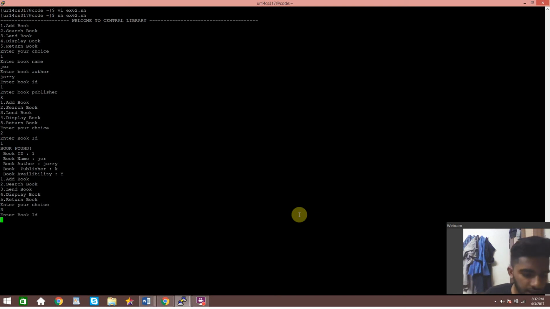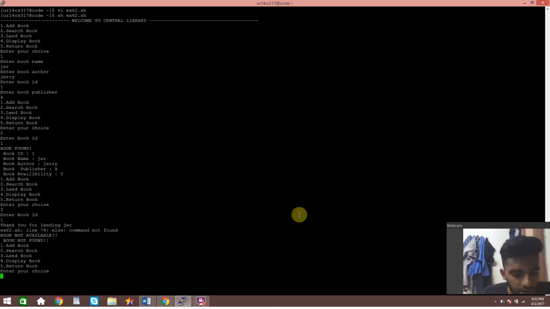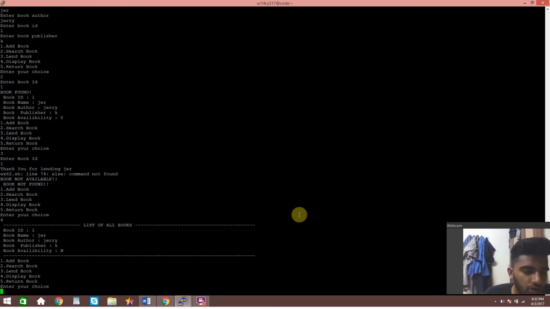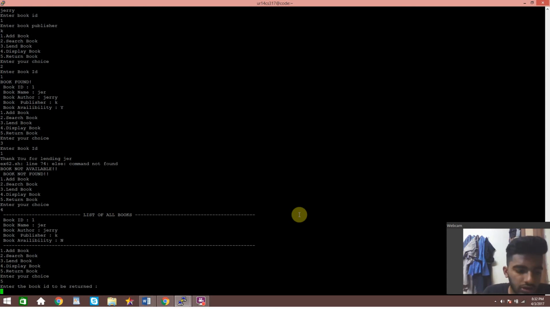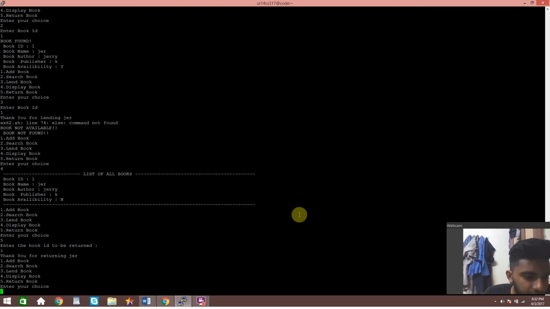And we'll lend the same book. Book ID is 1. It says thank you for lending. Now we'll display all the book details. We entered only one book, and that is displayed. And we will return the book using option 5. It says enter the book ID, and we enter it, and it says thank you for returning the book.